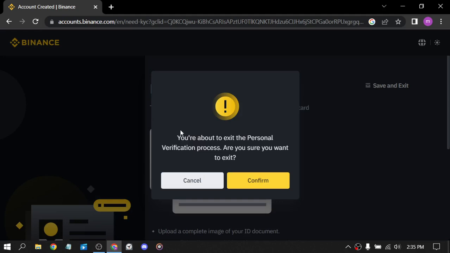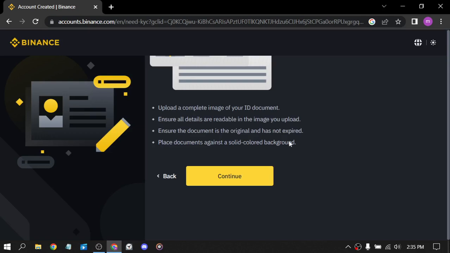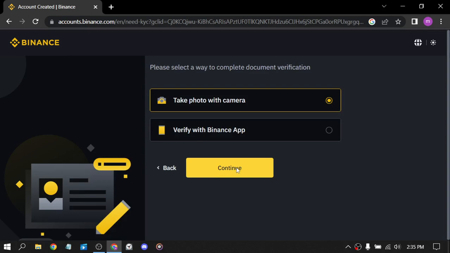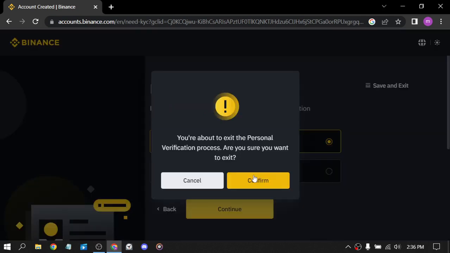You're about to exit the personal verification process. Are you sure you want to exit? No. No, let's continue and put our verification documents. So I can't. For now, I'm only using my laptop, so I can't verify now.